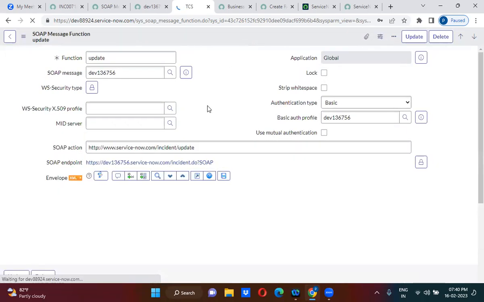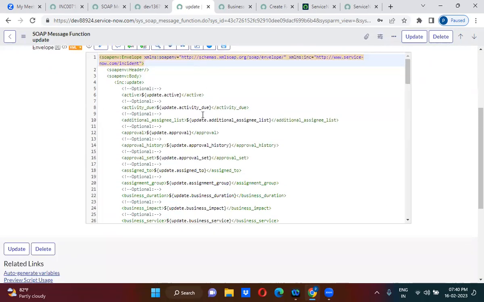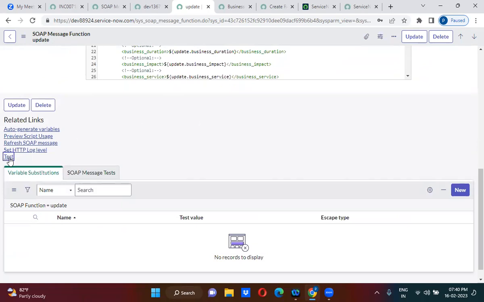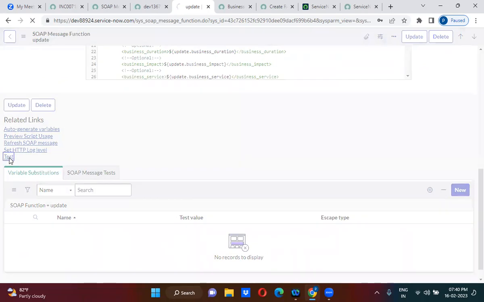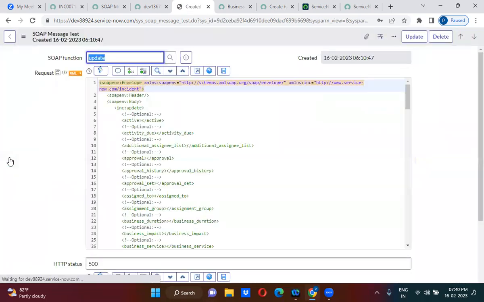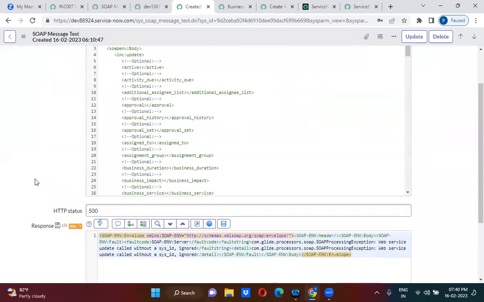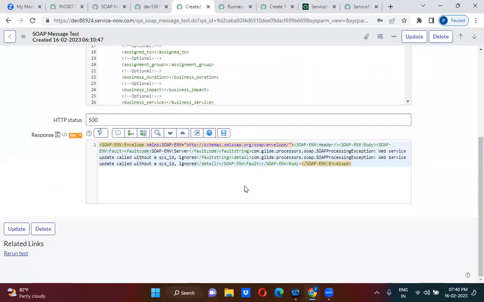and test. We will quickly test whether this is able to reach the external system or not. So 500. What is it telling? Web services called without sys_id. For updating the record in the external system, sys_id is mandatory, right? What is the error telling? Web services update called without sys_id ignored. So this is a server side error, 500 server side error.